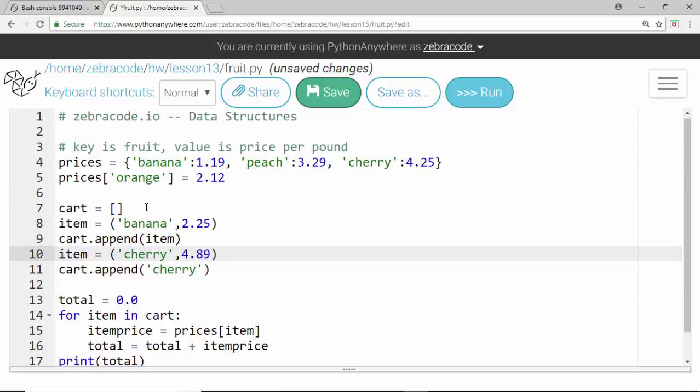So we're going to buy almost 5 pounds of cherries, and we're going to append that to our cart as well. So the only difference here is that instead of just appending banana and cherry to the cart, we're appending a tuple, and that represents the fruit that we're buying and the number of pounds that we're buying. So how can we then edit as we iterate through our cart?